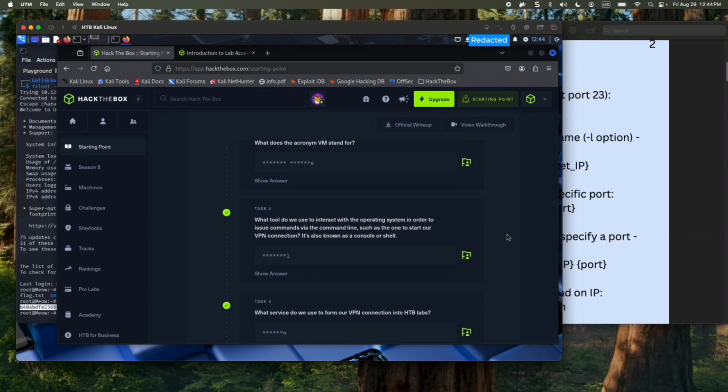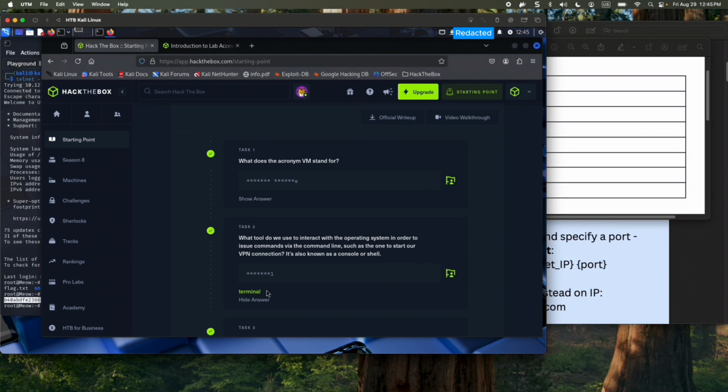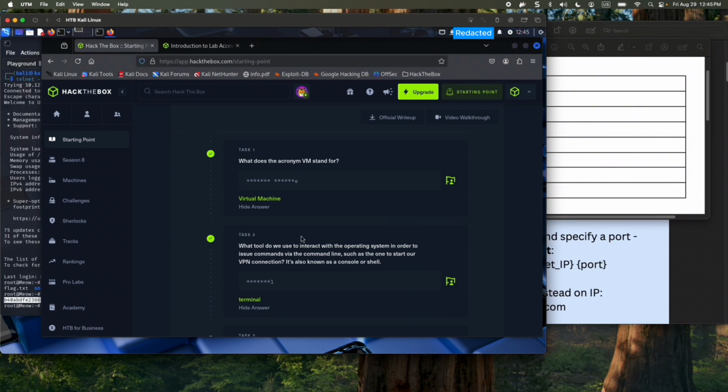Let's go over the tasks together. Task 1: What does the acronym VM stand for? It stands for virtual machine. Task 2: What tool do we use to interact with the operating system in order to issue commands via the command line, such as the one to start our VPN connection? It's also known as a console or shell. It's terminal. If we click show answer, we can see it. Virtual machine, terminal.